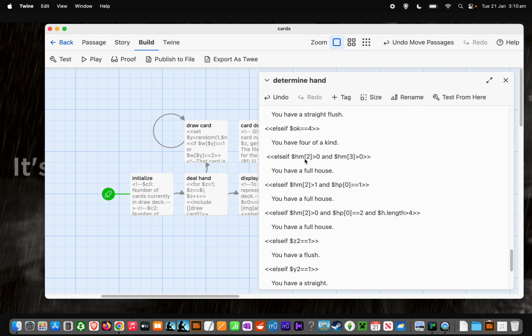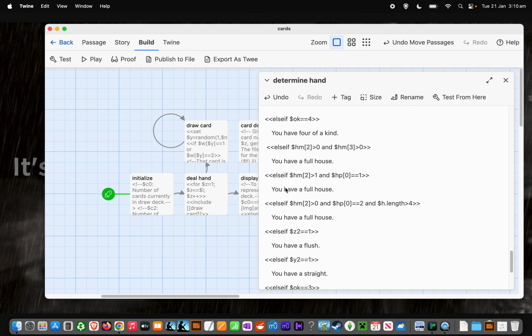Else if HM2 is over 0, that means we have at least one pair, and HM3 is over 0, we have at least one 3 of a kind. You have a full house. That's what a full house is. It's a pair of one suit and a 3 of a kind of the other. Else if HM2 is greater than 1 and HP0 is equal to 1, that means we have at least two pairs and one joker, because with 2 pairs and 1 joker, you combine the joker with one of the 2 pairs, and that makes a full house.